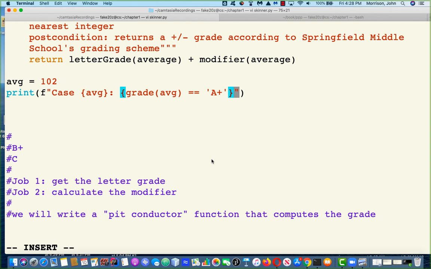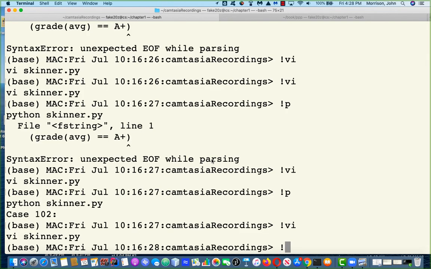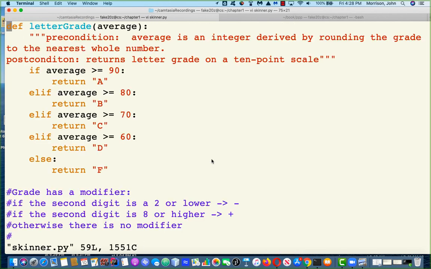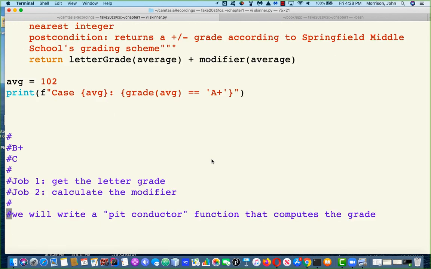Python strings can be enclosed with single or double quotes. And so what I need to do is use single quotes inside so I don't get this problem. It's kind of a little linguistic annoyance. And there we go. Okay, so we have that problem solved. And now you've seen something that can bedevil you.